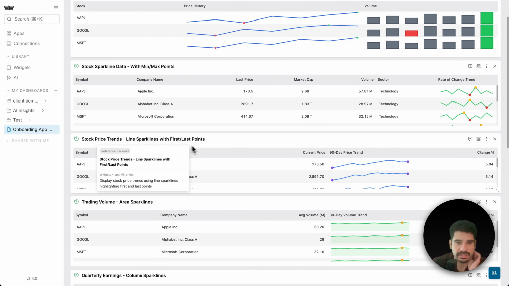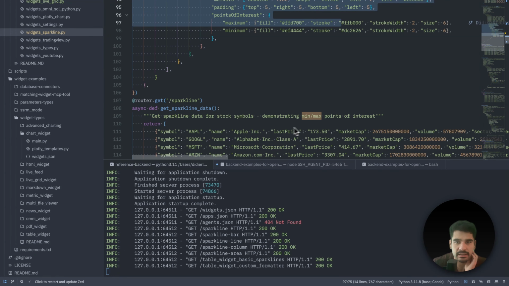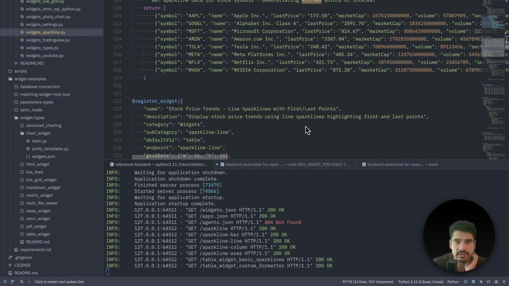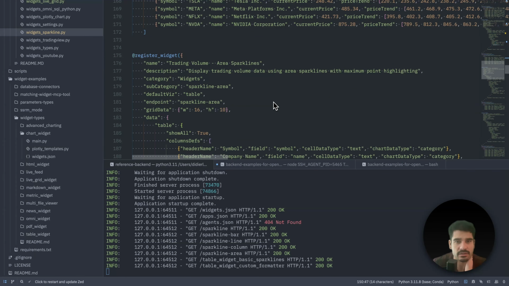Then we have line Sparklines with first and last points. So here it is highlighting the first and the last point. What does this look like here? Let's check. First and last points. So the point of interest is first-last. All of these things you can actually find on the AG Grid website to see what they support.